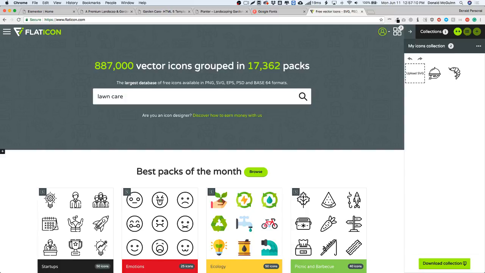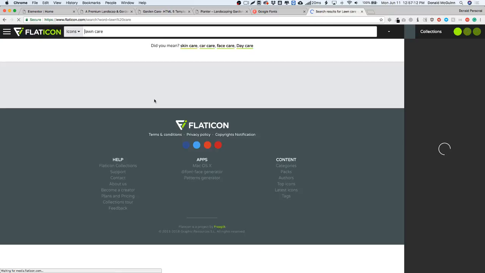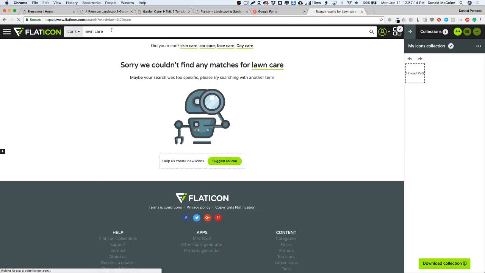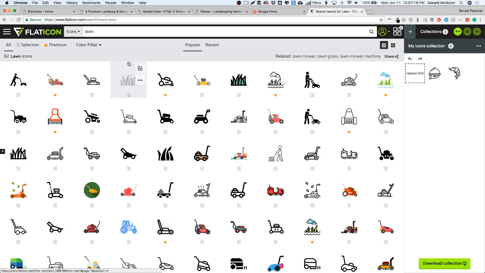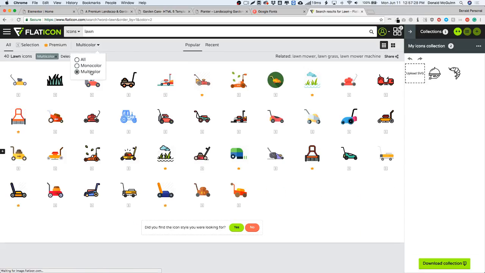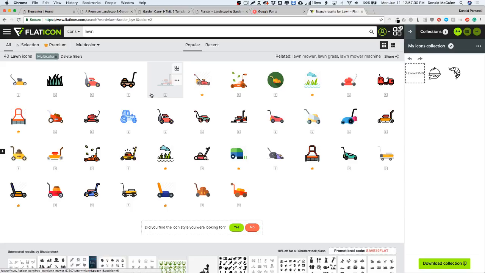So if I search for lawn care, let's see if they have anything. No, so I'll just search for lawn if I can do that, or even search for grass. So there's different ones there. So they offer a few different services. So obviously they offer grass cutting. So I want these to be multicolor so that they have some color to them.